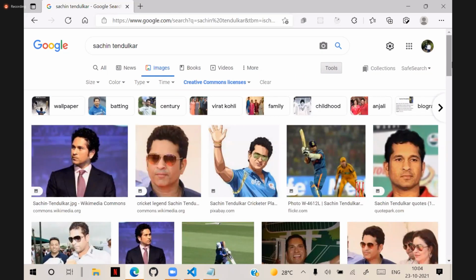Previously several pictures came, now only a few, because all the other pictures you saw have copyright issues. You can't use them. These you can use. That means these are common license. You can download, copy, and use them.